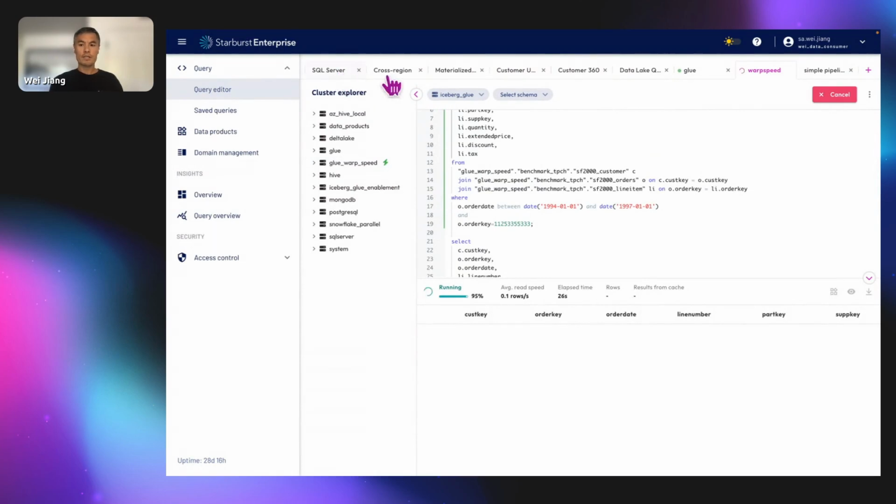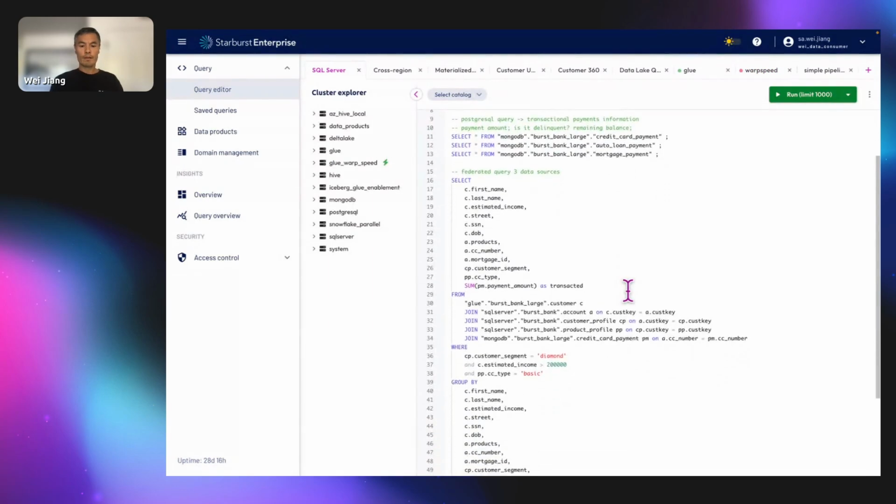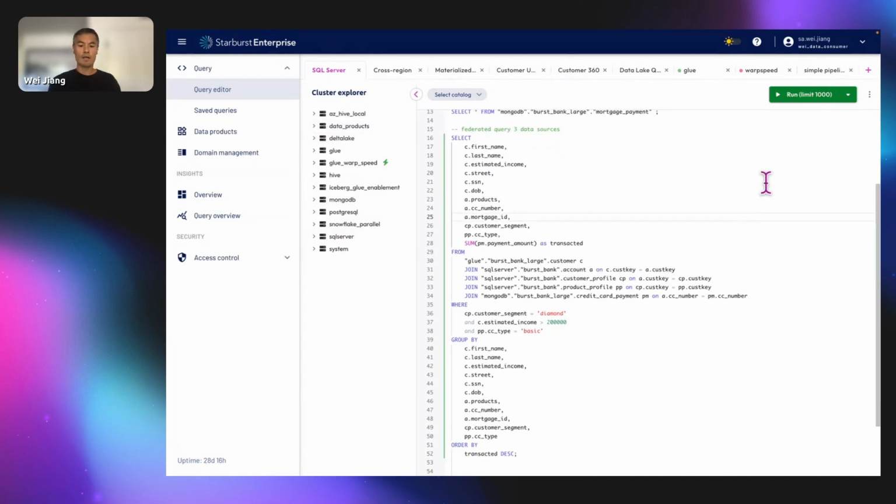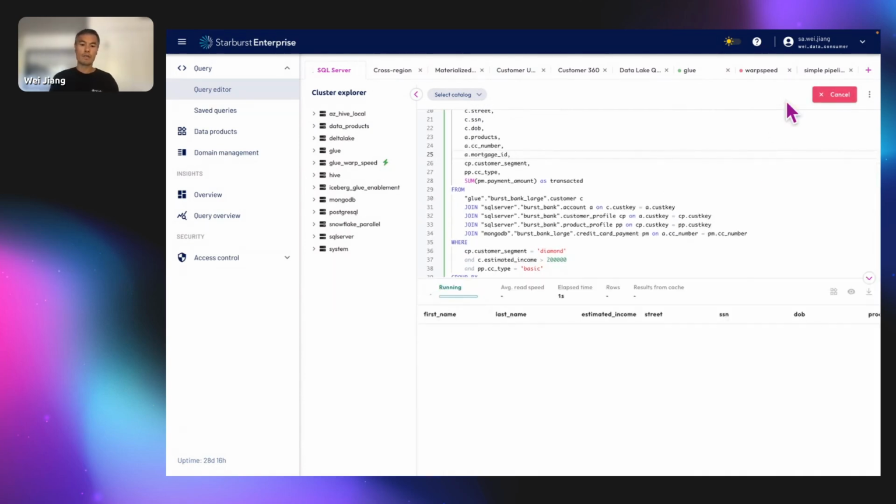Other interesting features: again, earlier we talked about the ability to federate into other data sources as well. If you see the catalogs on the left, MongoDB, Hive, even a different cloud environment, for example, Azure. I do have an ADLS environment in Azure where I can run queries as well. And if I run this query, it'll return in a couple of seconds as well.